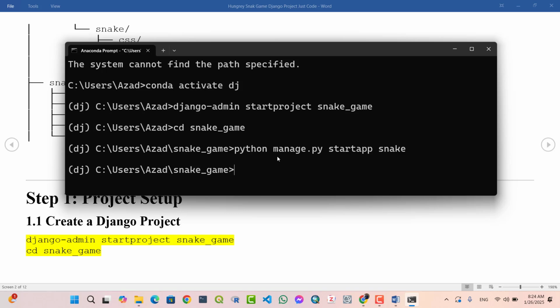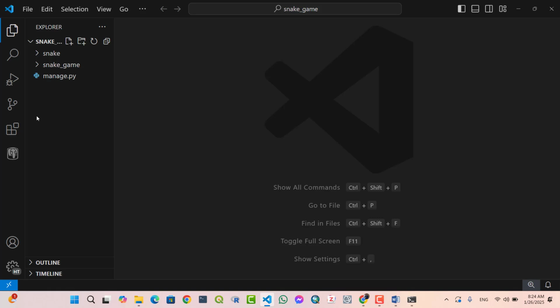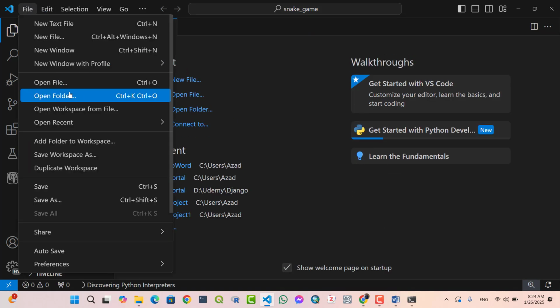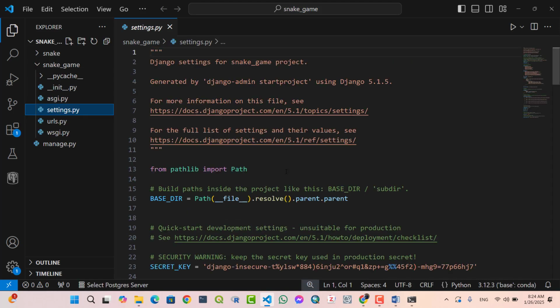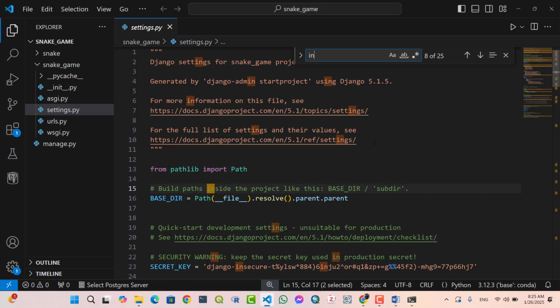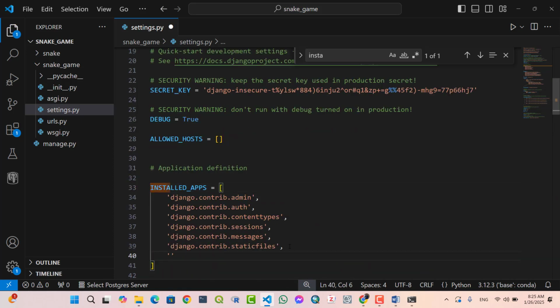Now add the snake app to the installed apps list in settings.py. We add this snake app and save it.